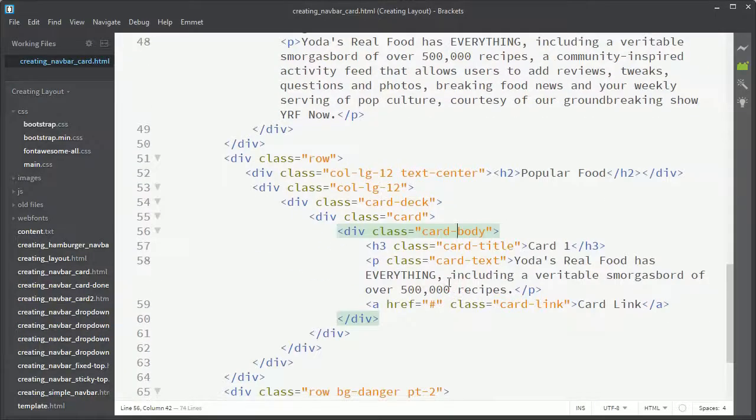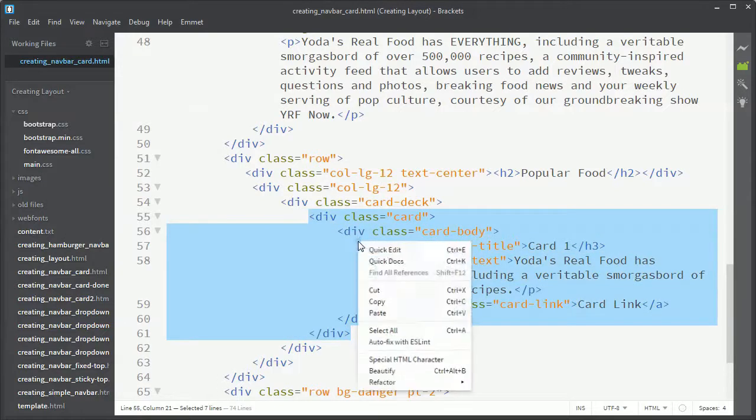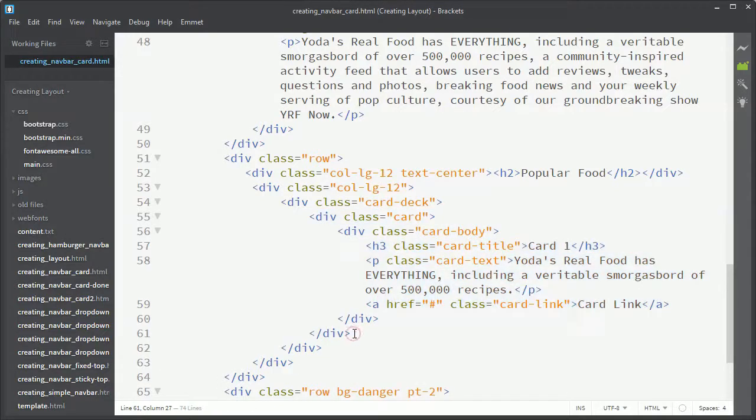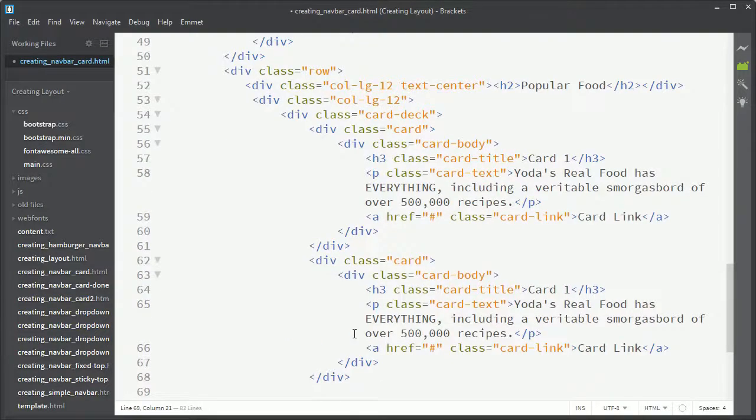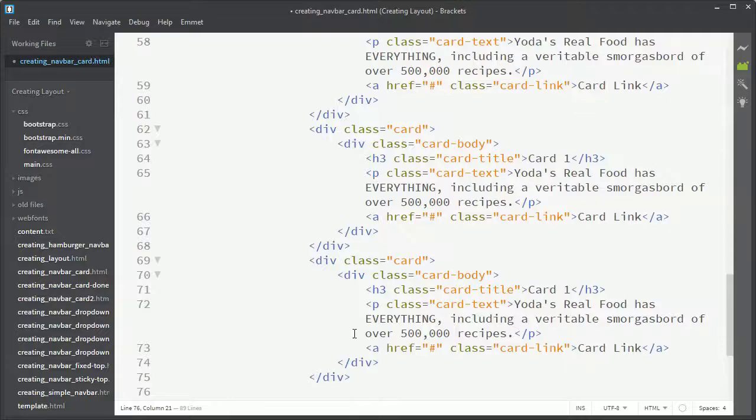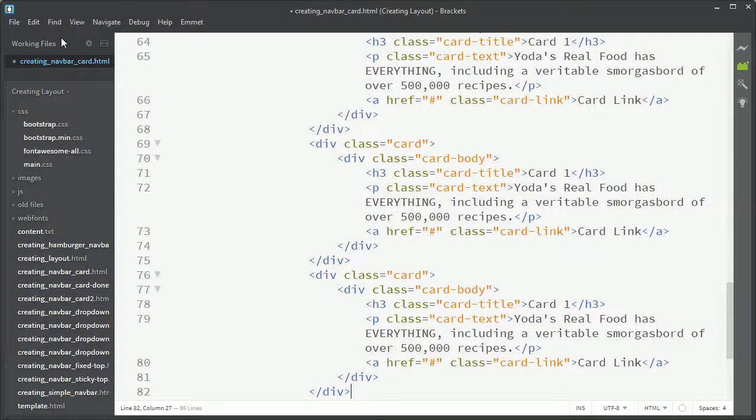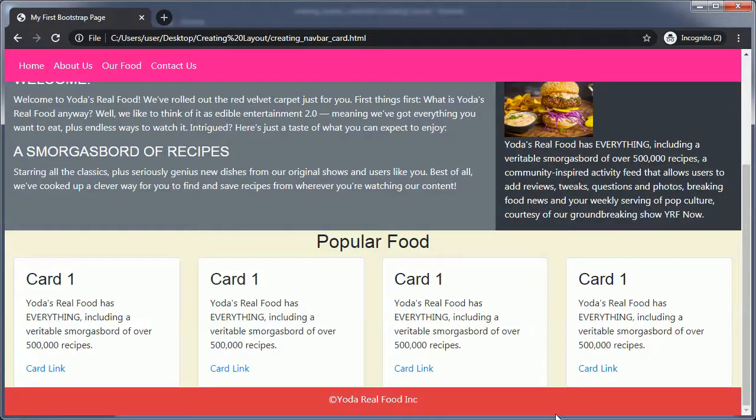So what I can do now is, since I have already one card here, I can just simply duplicate them. I'll duplicate this code here. Maybe I put 4 here, and I save it. Then I preview my page again. This is how it looks like now. So we have 4 cards here.